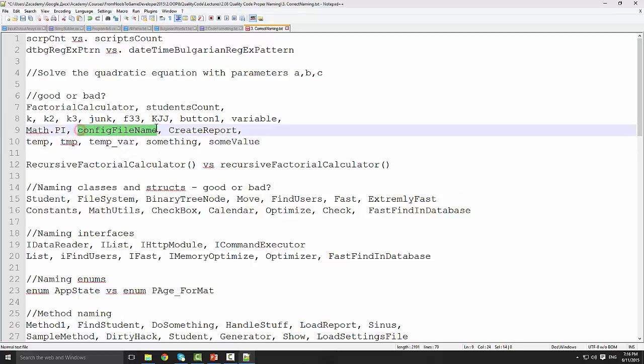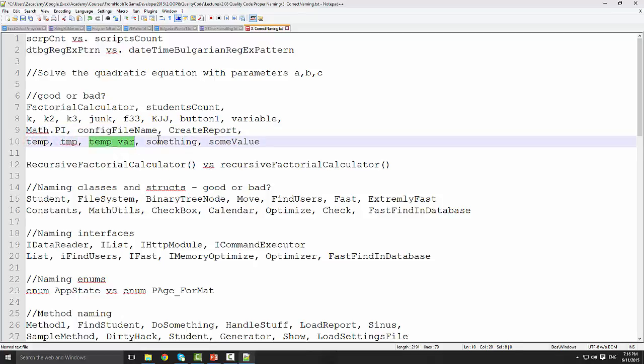All right. This one is fine. This is fine as well. Create a report item, it's good. So we have temp, tmp, temp var, something, some value. These are too generic, and this one is wrong also because of the underscore. Normally, there is always a better way to name a variable which you would normally name temp, but we'll have that example a bit later. All right, so one of these two, which one is better? The first one, because it is Pascal case. The second one is camel case.